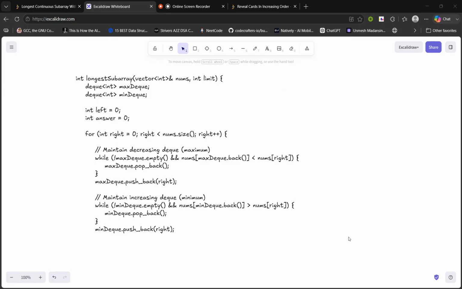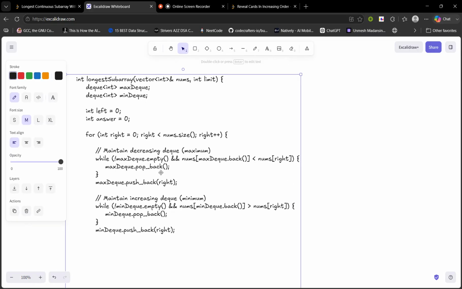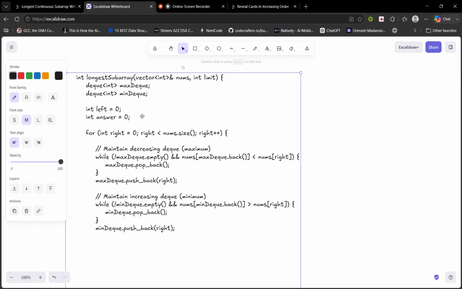And how we will solve this? So there are two parts. Firstly, we will declare a left equal to 0 and answer equal to 0, and also a for loop where right is initially 0 and it will go till the end.